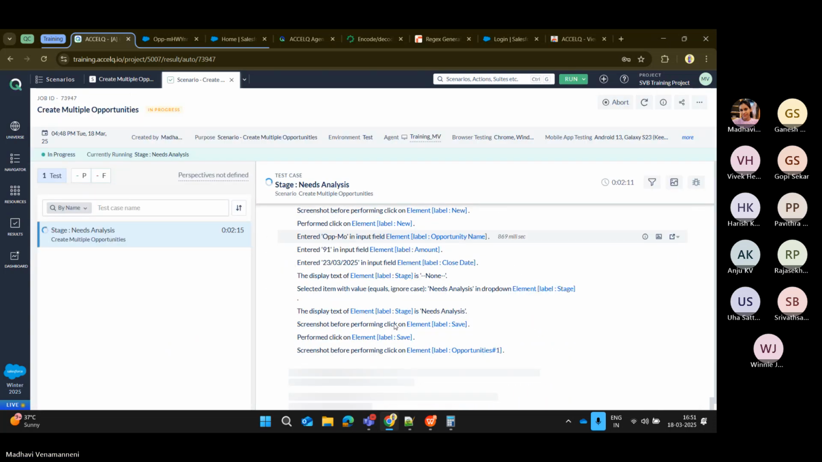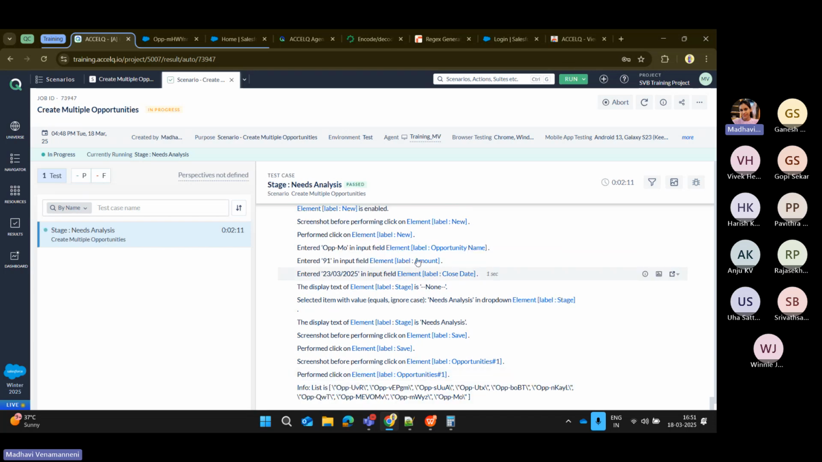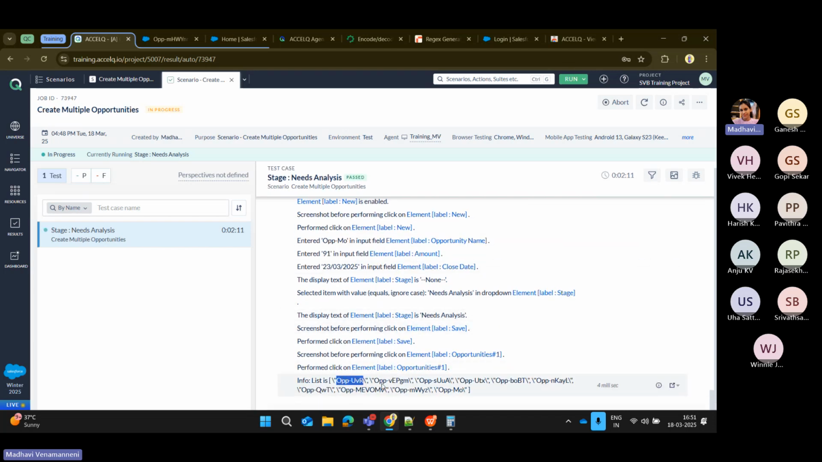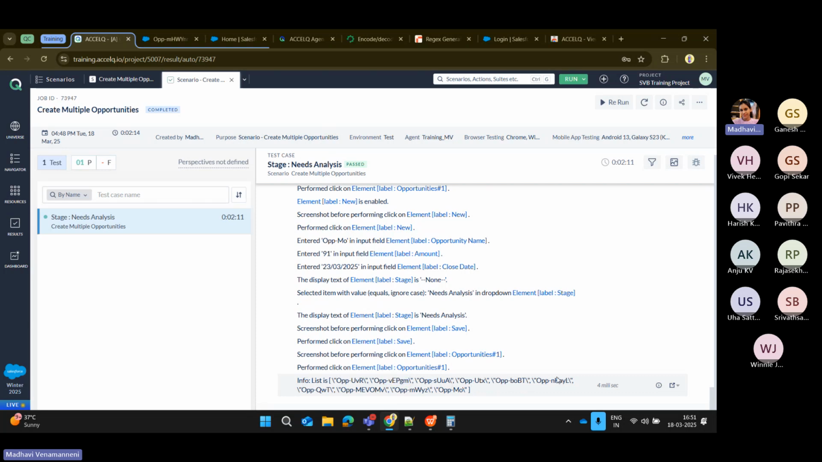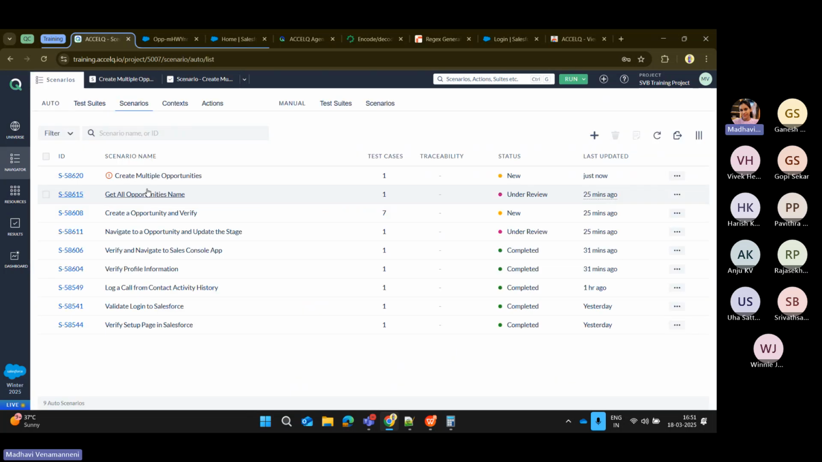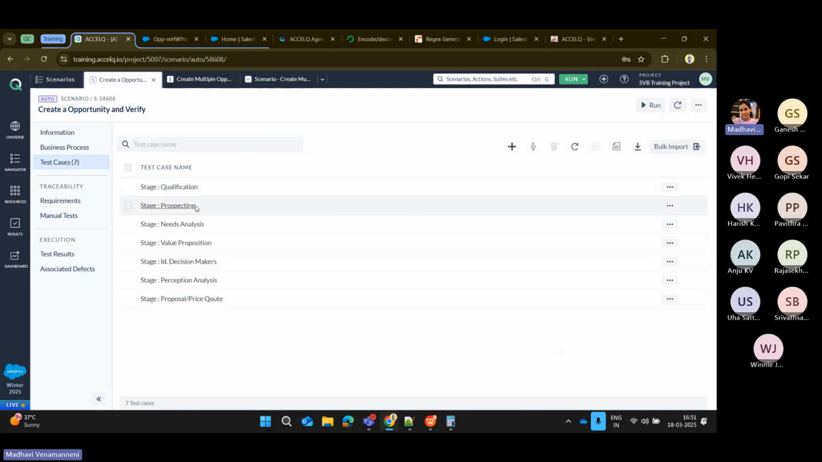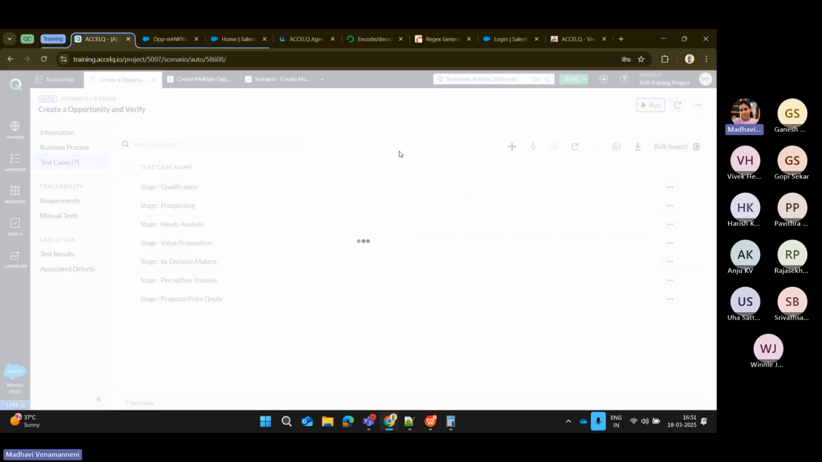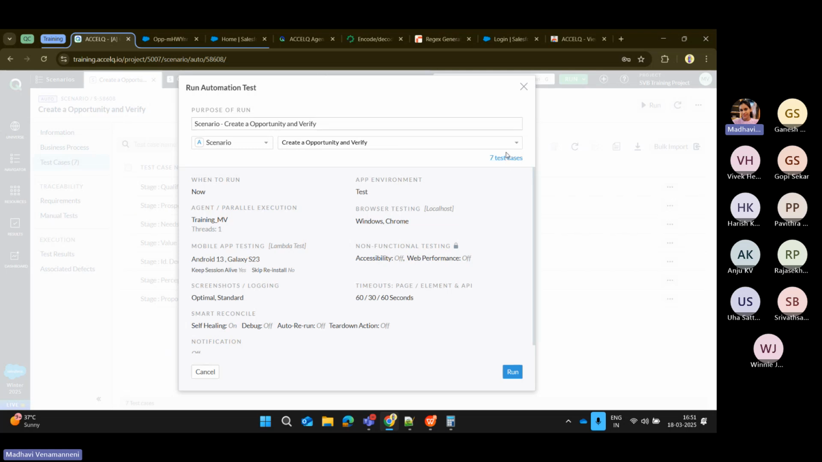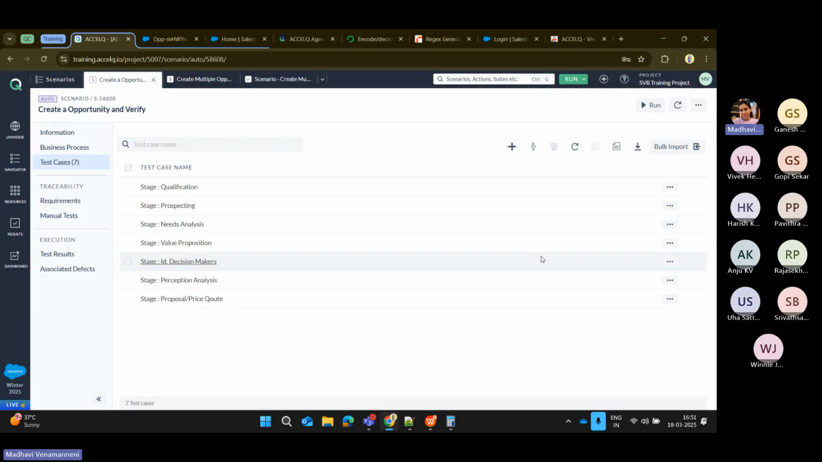And it should print the list also. So if you see here, it's printing the list for us: 1, 2, 3, 4, 5, 6, 7, 8, 9, 10. 10 opportunities were created. This is one way. The other way is you can come to this particular scenario, create multiple test cases with different stages and then click on run. Or if you have only one test case, just click on run for as many opportunities as you want to create, that many times.